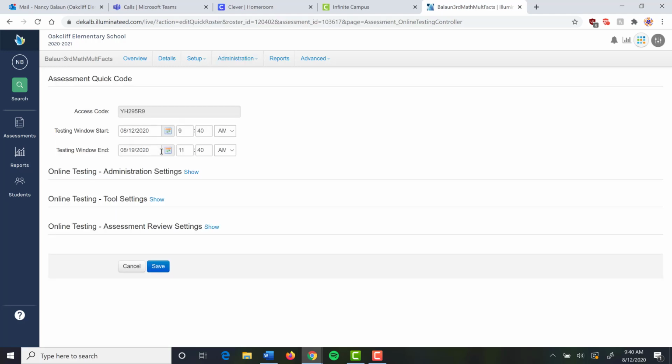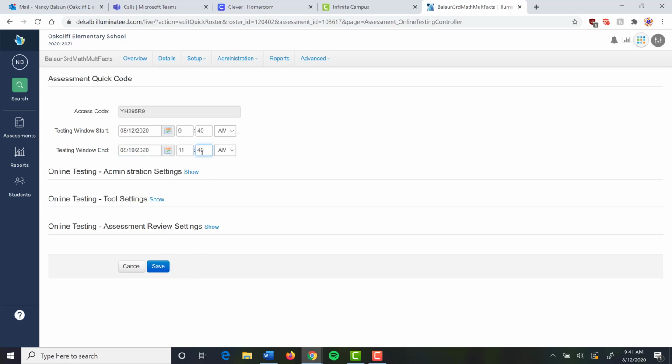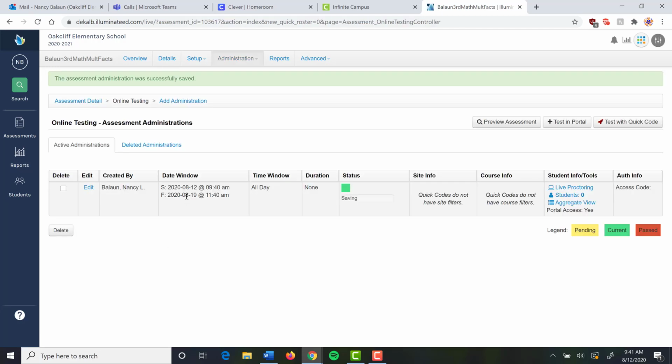I'm going to go ahead and start it on the 12th, but I'm going to change the end date to, I may even let this sit up there for a year. And I have to make sure I hit enter, and you can change the time if you feel the need. And then you need to make sure you hit save. And now you see I have my expanded test window. I'm ready to go ahead and use this quiz.